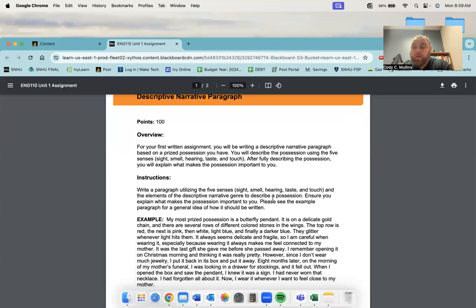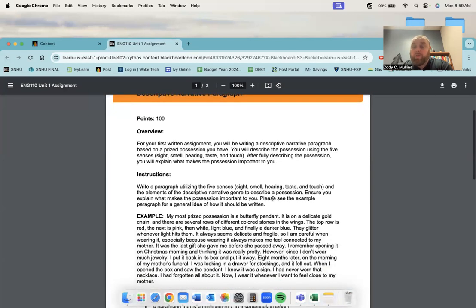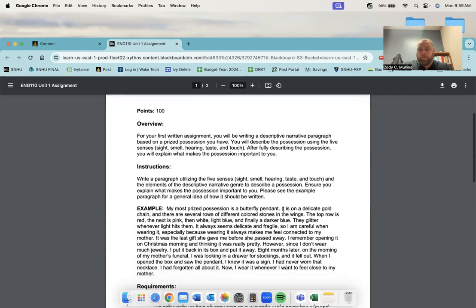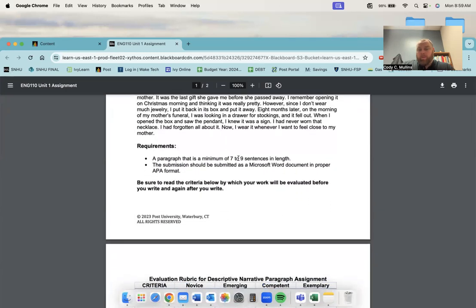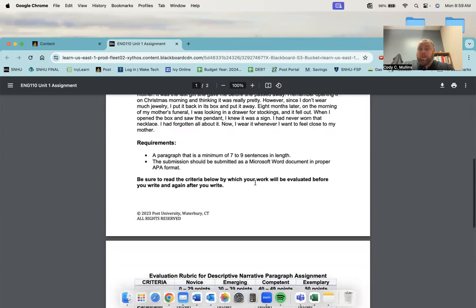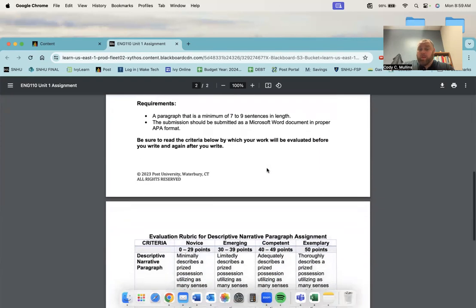What you're going to be doing in this first assignment is writing a descriptive narrative paragraph based on a prized possession you have. So you will describe the possession using the five senses. It's very important to your success in this. And then after fully describing the possession, you're going to explain why it's important to you. All right. And if you look down through here, the requirements, it needs to be 7 to 9 sentences. It has to be submitted in Microsoft Word via APA.